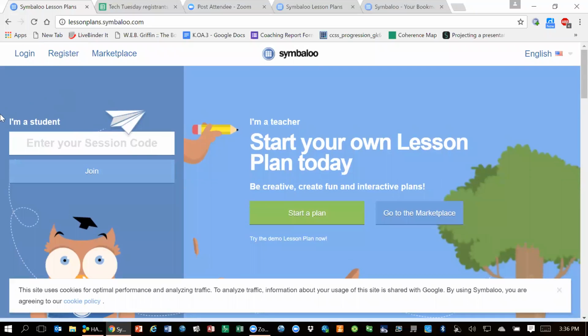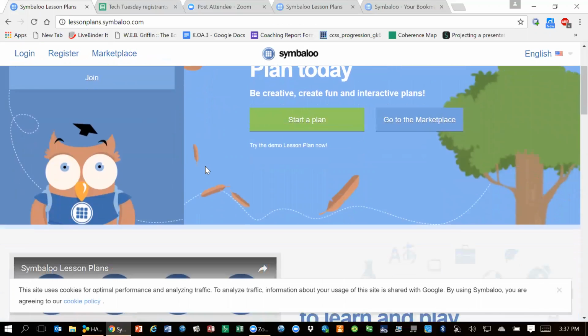On the left-hand side, when you're ready and you want your students to take one of your lesson plans and use it for their learning experience, you would use the left-hand side. You would publish, and I will be showing you this in a little bit, but you would publish your lesson plan, and in the process of publishing it, you would enter the code, give the code to the students. They would enter the code here, and then they would click join, and they would be off and running with your lesson plan in the Symbaloo lesson plans.